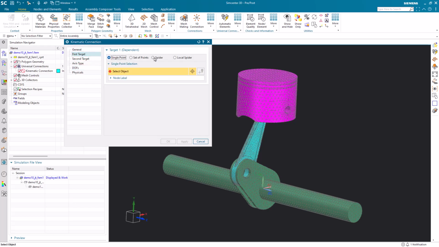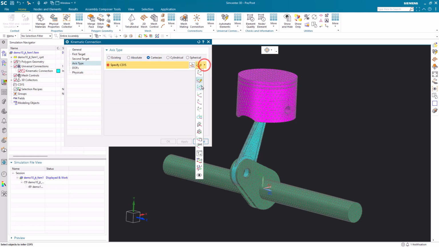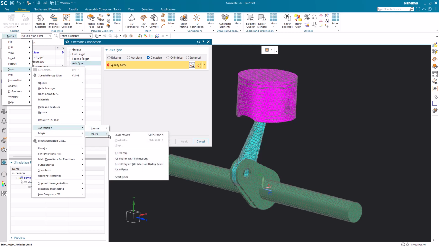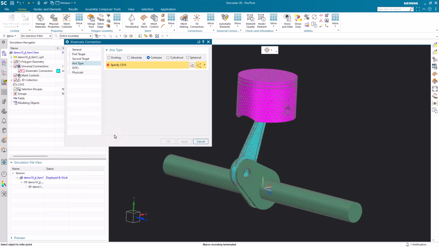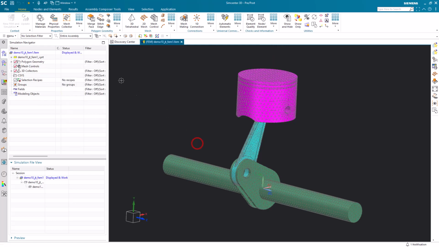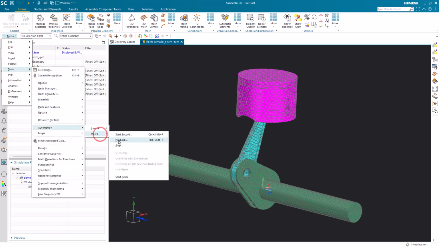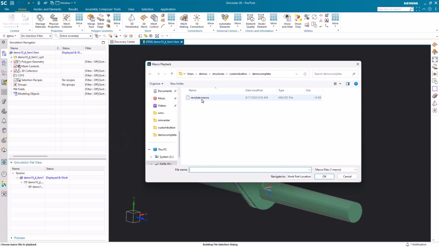captured in the macro. And then we'll select our first target for what we want to do, which is going to be spider and legs of COG, and also for the second target, and then also our axis type. So here, once we've specified all of those things that we would have to do every time we create a revolute joint based on the geometry we've got, we're ready to stop our recording of our macro. And then to use this macro, all we need to do is go into automation, macro, and playback, and then we can select our macro.